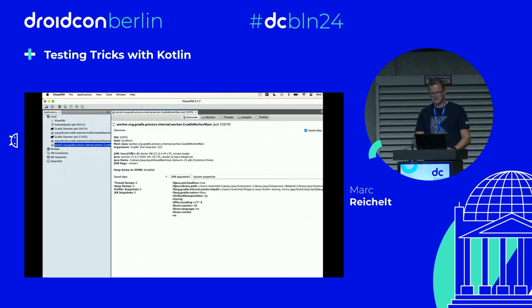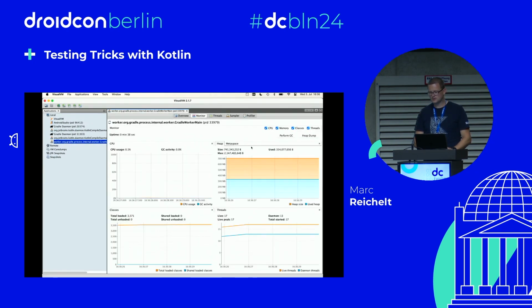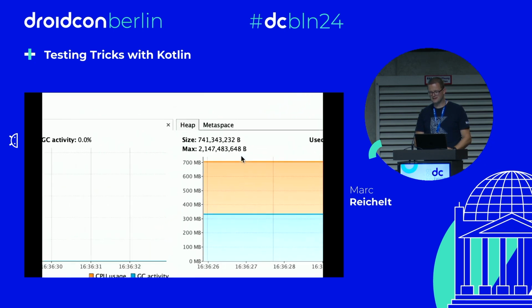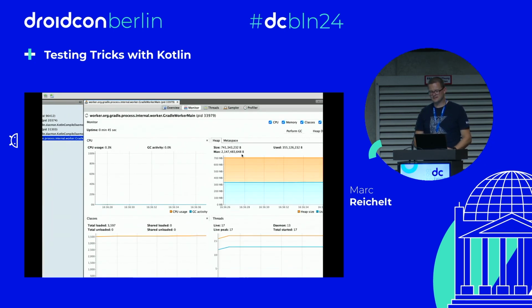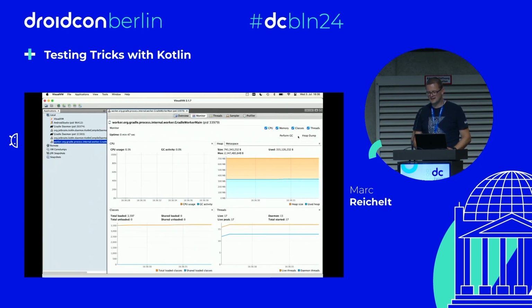And I just double-clicked on this worker, and now we can actually monitor this. So here we can see the memory, like the current size, which is like 740 megabytes. And we can see the metaspace and all other tools. And we can do a heap dump now. So we're still running this worker, we're still running this test. And you cannot just do this with any test, but if you have a test suite, then you can just find out what your last test is.